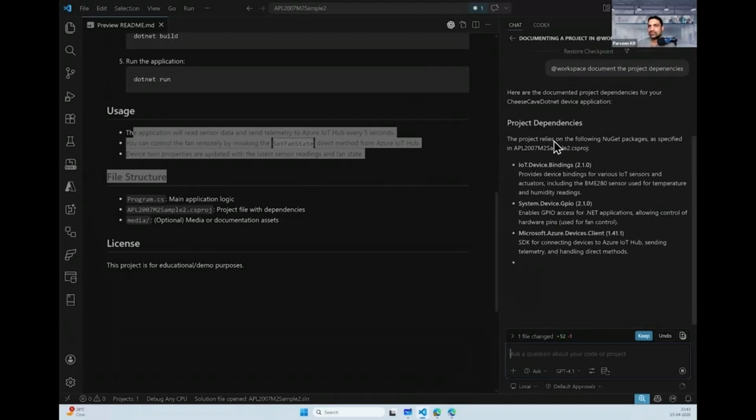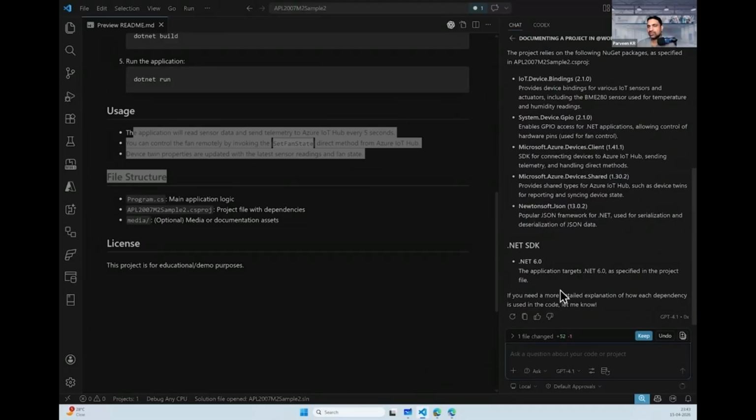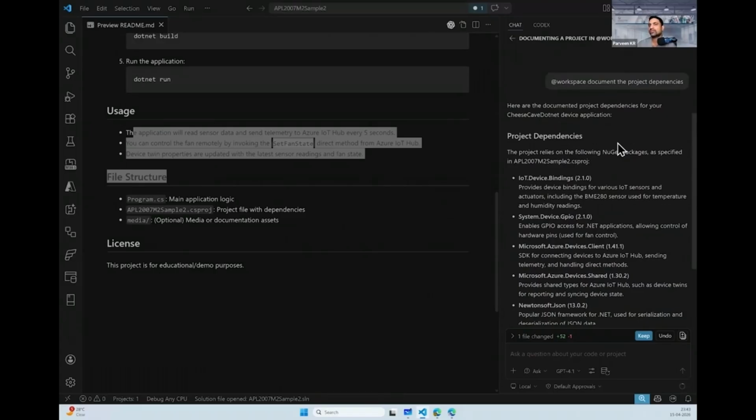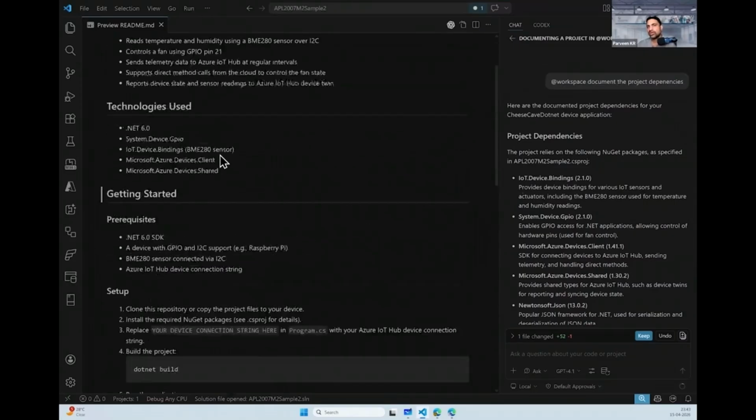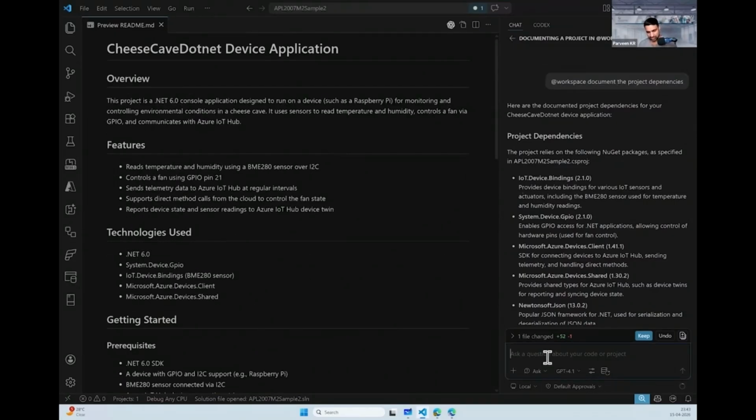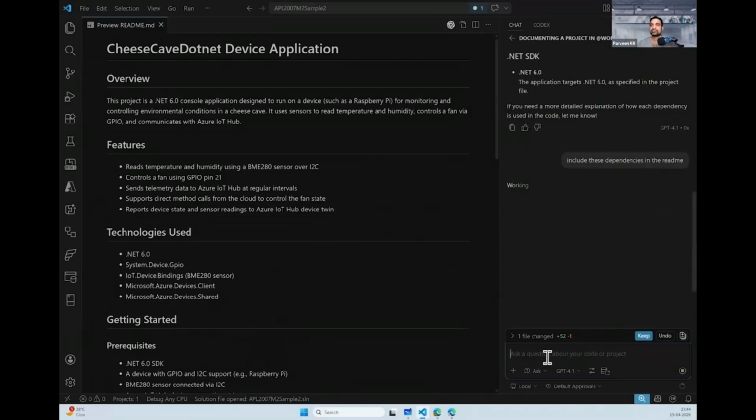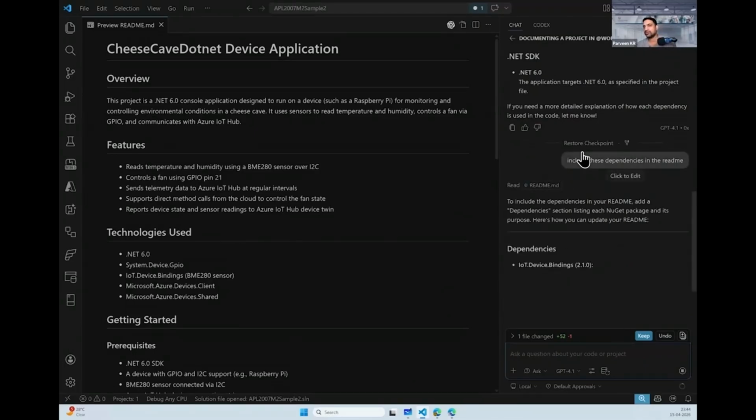So see, project dependencies, the project relies on this one. If you need to add a more detailed explanation of how the dependency works in use, you will be able to do that. All right. Now, if you want it to create a complete rewrite of this within your README file as well, I'll say, include these dependencies in the README. So I'm just asking to include this in my README.